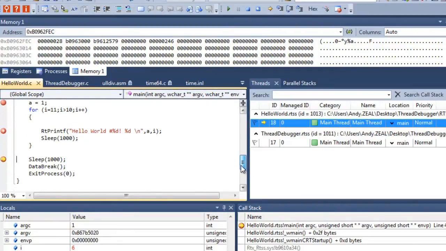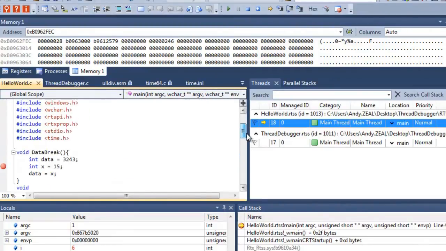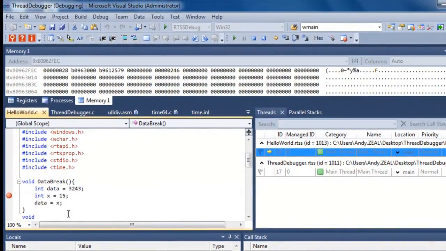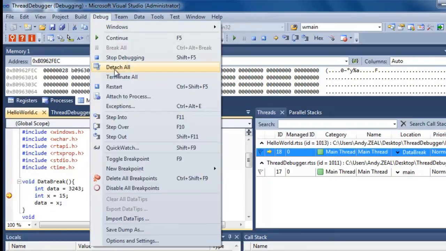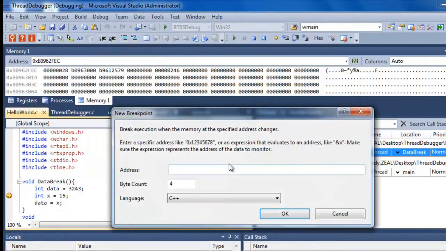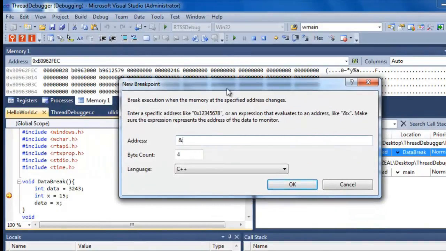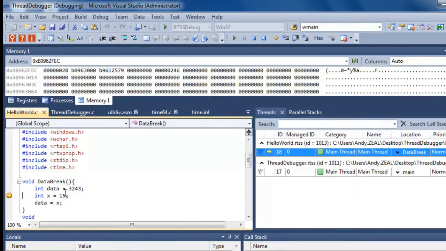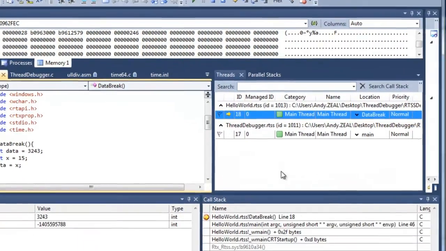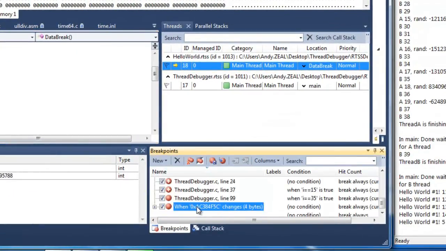We're next going to talk about data breakpoints, which I have included an example of in this function, data break. We'll go to here, x equals 15, and we have these two variables, data and x. We're going to set a data breakpoint on the variable data by going to new breakpoint, new data breakpoint, and typing ampersand data, which refers to the address of the data variable. Now with this data breakpoint set, it's going to break when the value of data changes.